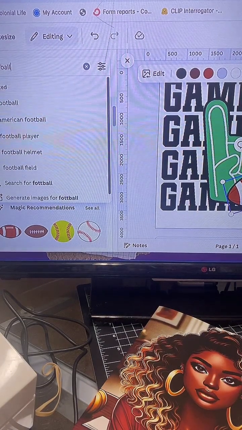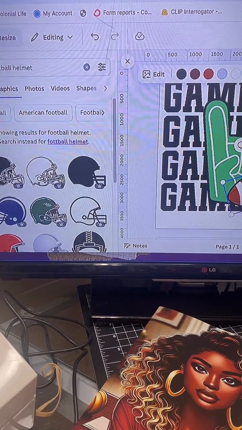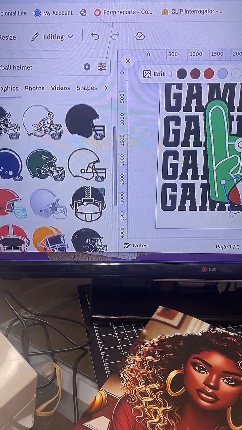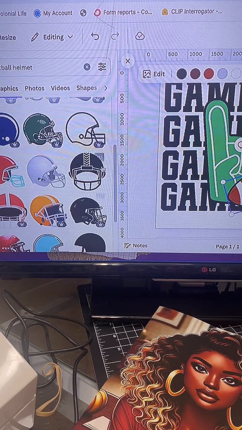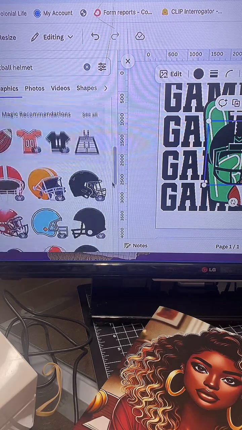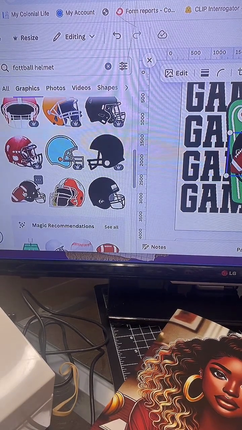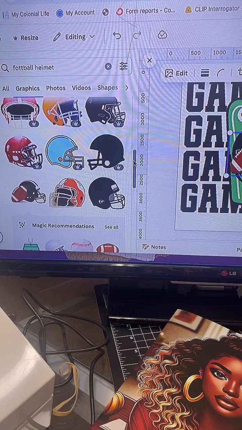Or you may want to come over and type in a football helmet and see what populates. So let's see if they have any free graphics for football helmets. They do have some. They have this one. You can change the color of that one. They have this one. And those colors can't change, but I'll show you them all.